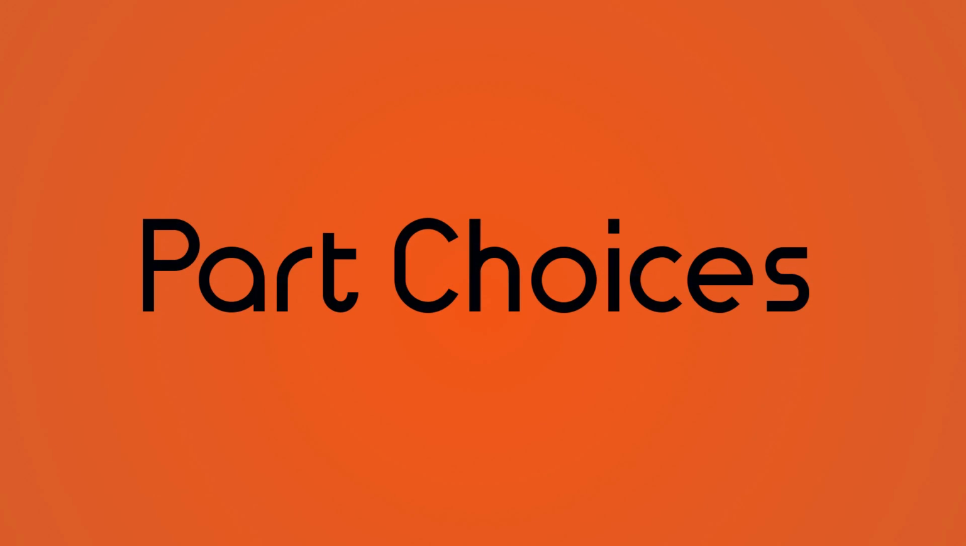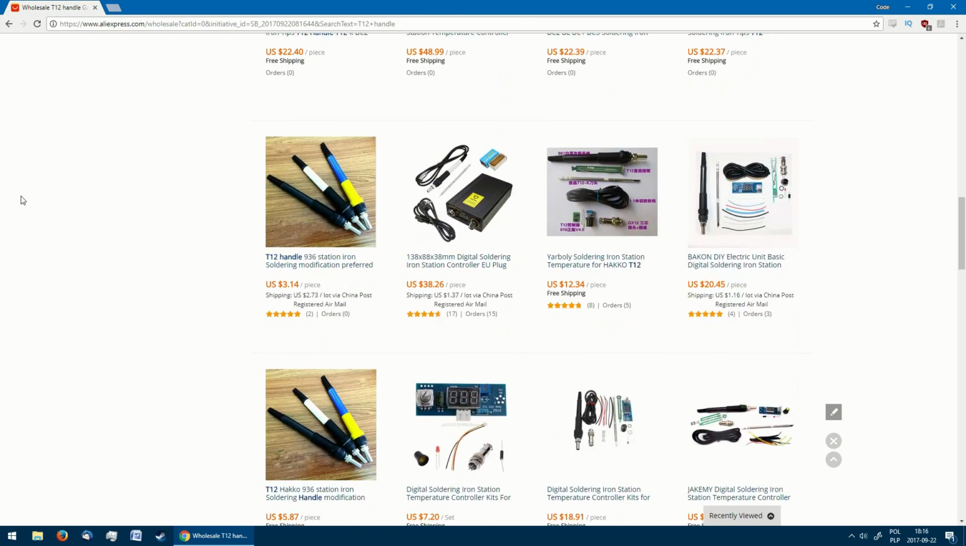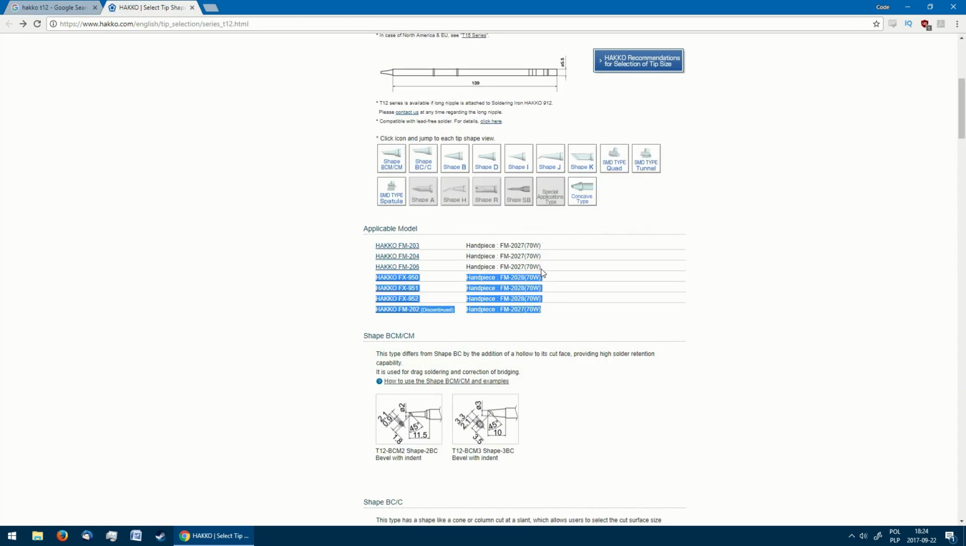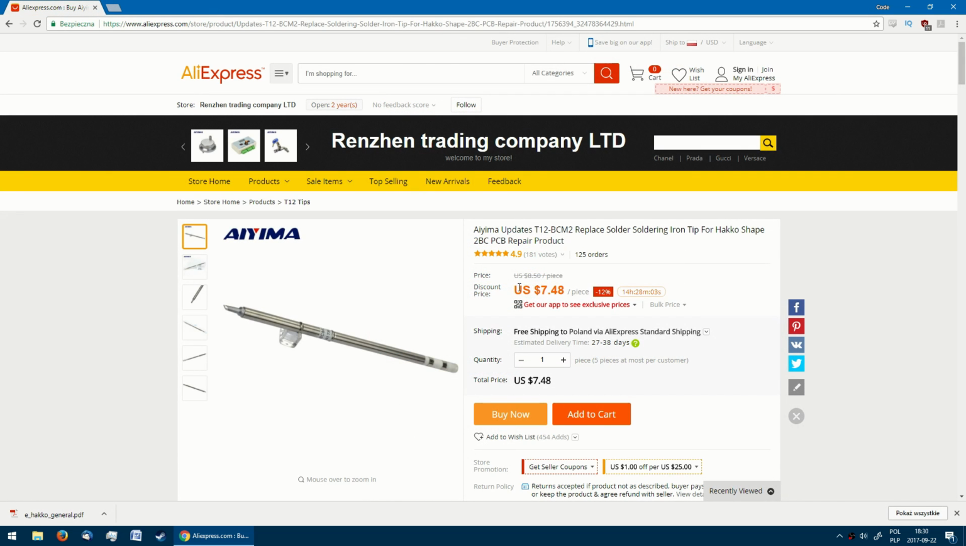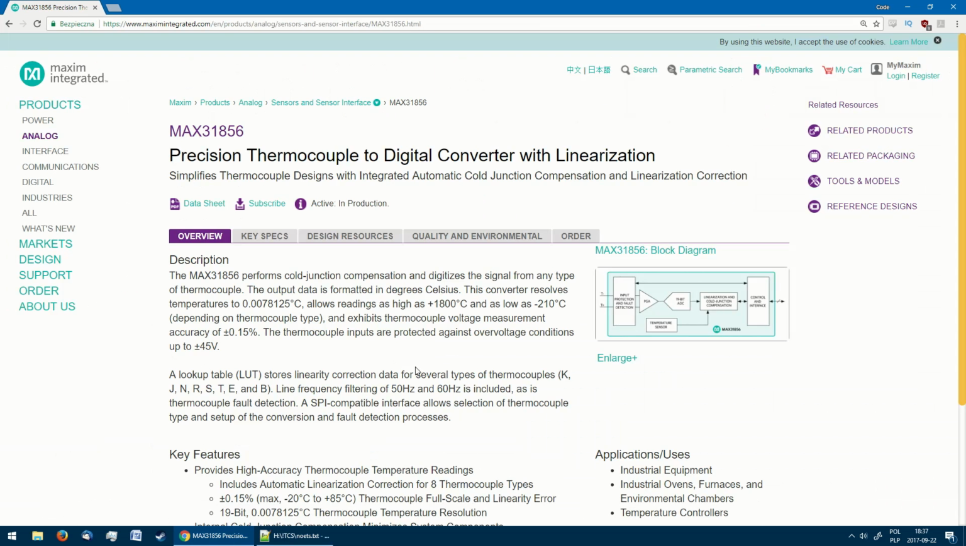First, the parts chosen. I picked the T12s because of the widespread availability of cheap handles, integrated thermocouples for precise temperature regulation and high power. The downsides are a significant price of the tips and the thermocouple mounted in series to the heater, complicating the readout. To painlessly read the thermocouple, we will use Maxim's MAX31856.